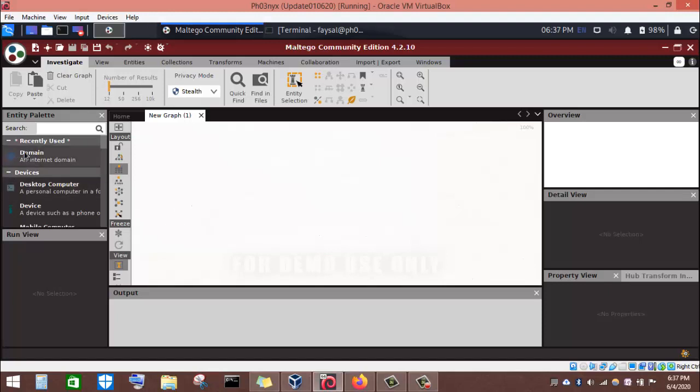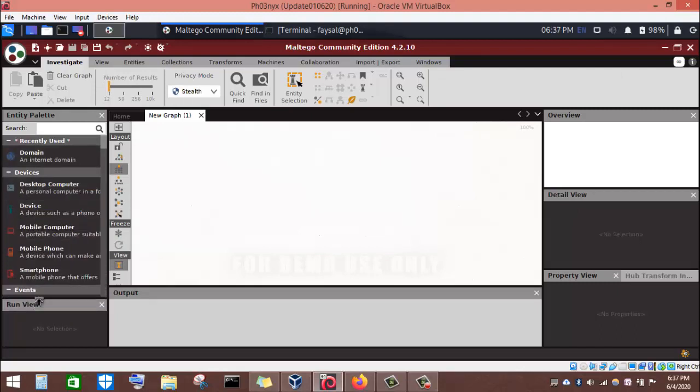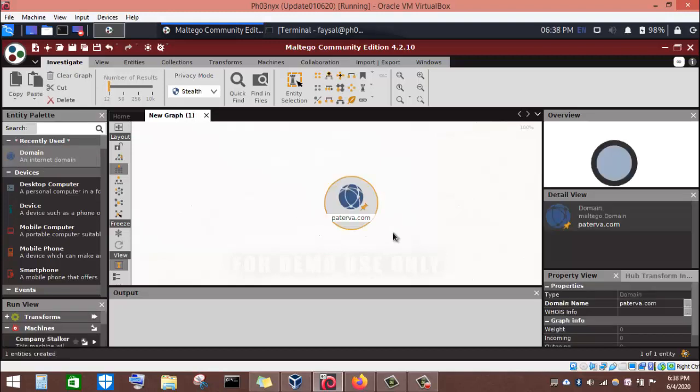Okay, so I want to make a search on my domain faisalgamma.com. So I'll just add this. Come here by the left hand side, the entity palette. We have these entities that we can use to search on any particular entity. I want to search on a domain, so I'll drag it onto this new graph here. After adding it, now I can proceed to modify the properties.